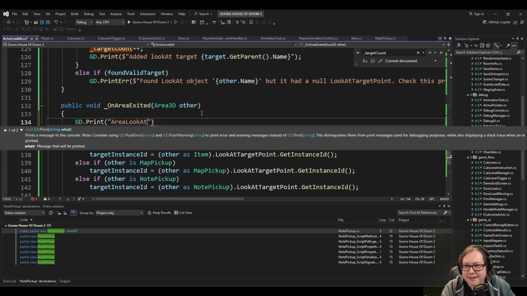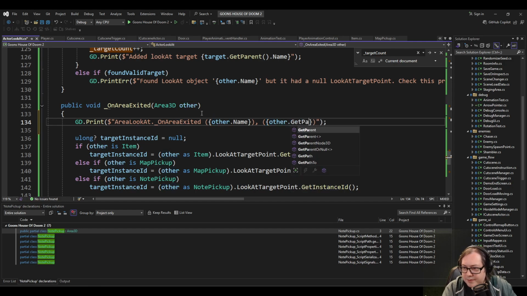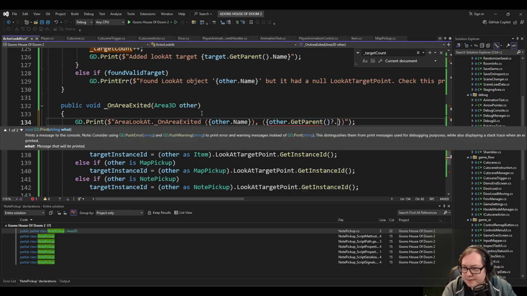Area look at dot on area exited. Oops. Oh, wrong side of that. Other dot name. Other, oops. Other dot get parent dot name.